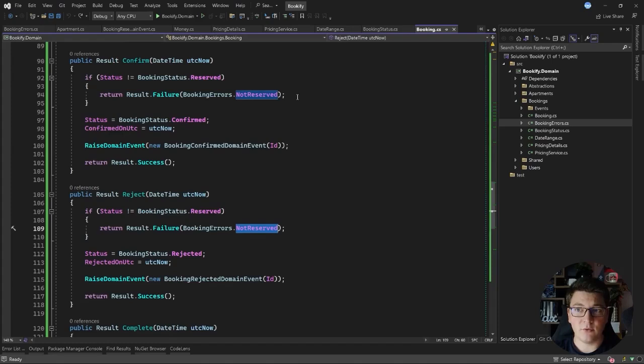How do we use them? Well, if I go back to the booking entity, you'll see, let's say in the confirm method, that we can only confirm a booking if the status is reserved. If the status is not reserved, then we return a failure result with the booking errors not reserved value. Otherwise, we set the booking status to the respective value, we set the date and time when this booking was confirmed, and we raise an appropriate domain event.